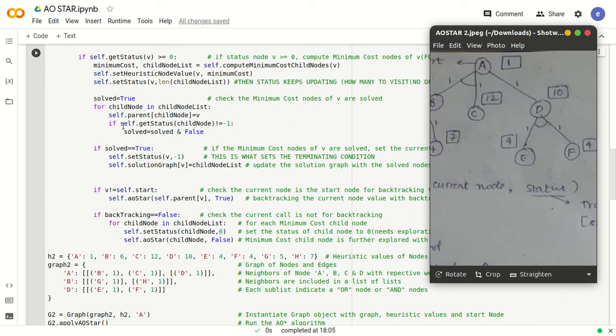Next, if self.get_status of child node. Now this child node value initially, as I said, get_status default value is 0. So obviously it will not be -1. -1 will be the status value only when there is nothing to explore. So if self.get_status of child node is not equal to -1, obviously here it will not be -1. So whatever value you assume, that is solve equals true, it will become false. When solve is false, it means that we have still not come to the goal state. That is the meaning.